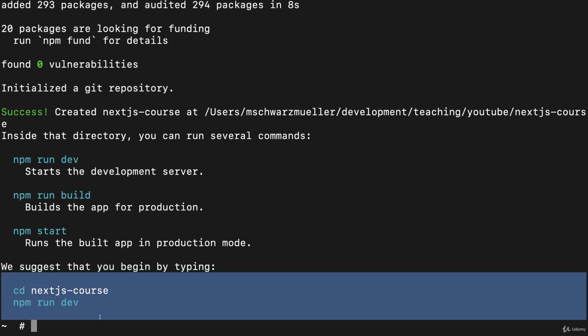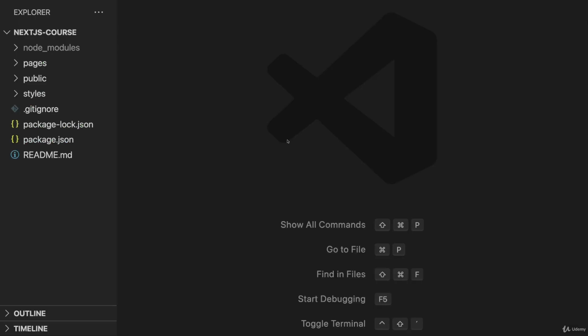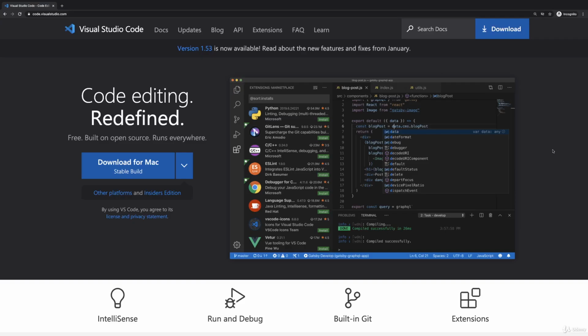Instead, I now opened this project in Visual Studio Code, the IDE, the editor I'm going to use in this course. Now, you don't have to use Visual Studio Code. It is a great IDE for web development, though. It's completely free and it's amazing, but you can use whatever your favorite web development IDE is.